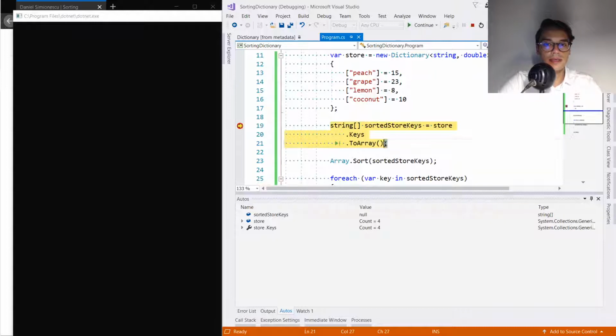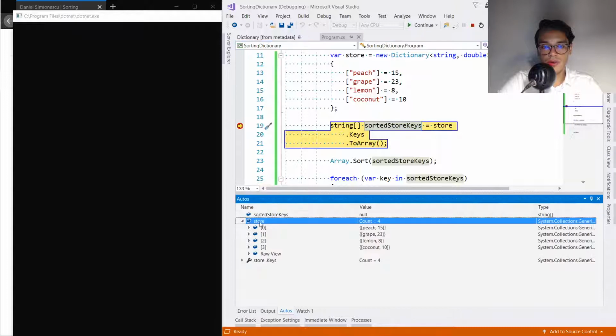This is a statement because it has one semicolon here, so it's a statement. It is null. So this variable here points to a null value because it has not been run. It has not been executed yet. Then we have two variables. We have the store variable, which is our dictionary, and then we have our store.keys. This is again just a property.